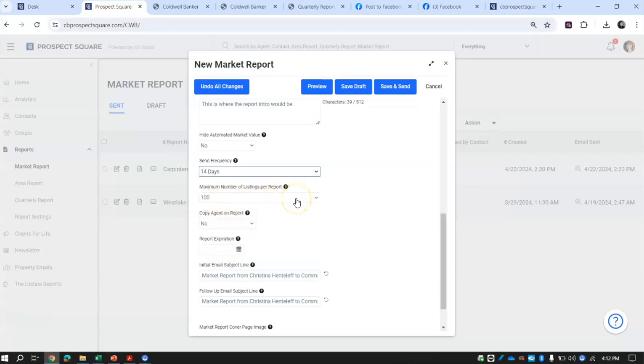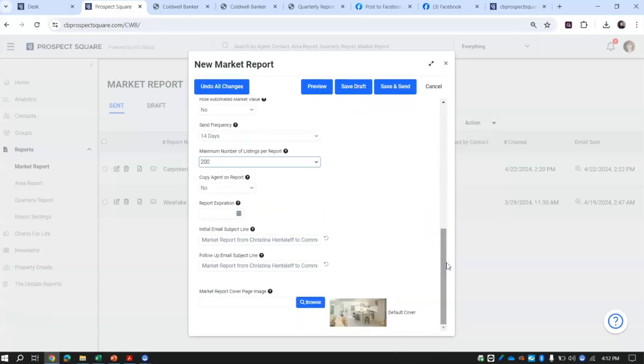And then the maximum number of listings per report. I'll go ahead and hit the drop down. You can see how you can include as few as 25 up to 200. And at least that's your cap. Now, as we take a look at the copy agent report, that's the same as before.